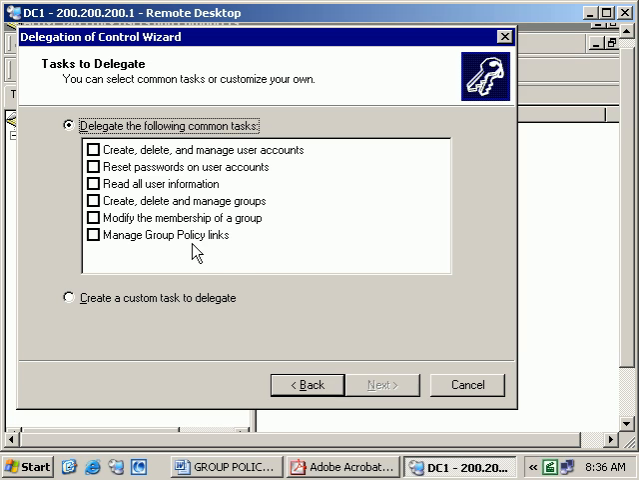These tasks are organized into 3 different categories. The first 3 tasks are under the category of users. For example, if I click on this checkbox, I can create, delete, and manage user accounts for all the users in that particular OU. Then the second one is password resets, and the third one is to read user information. So these are the 3 tasks that are assigned on the user level.